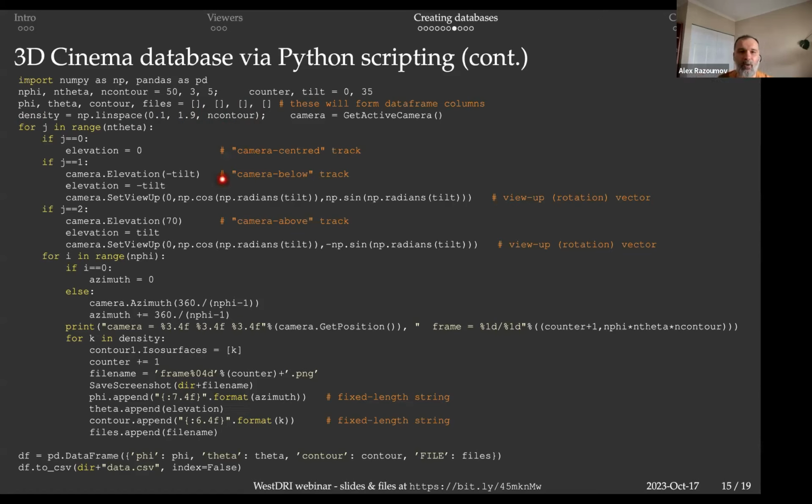Then if J is equal to 1, we have the camera below track. So tilt is a variable that is set to 35 degrees. I'm going to say my camera is now sitting 35 degrees below the equatorial plane, so looking at my visualization from below, right? So elevation is set to minus tilt.